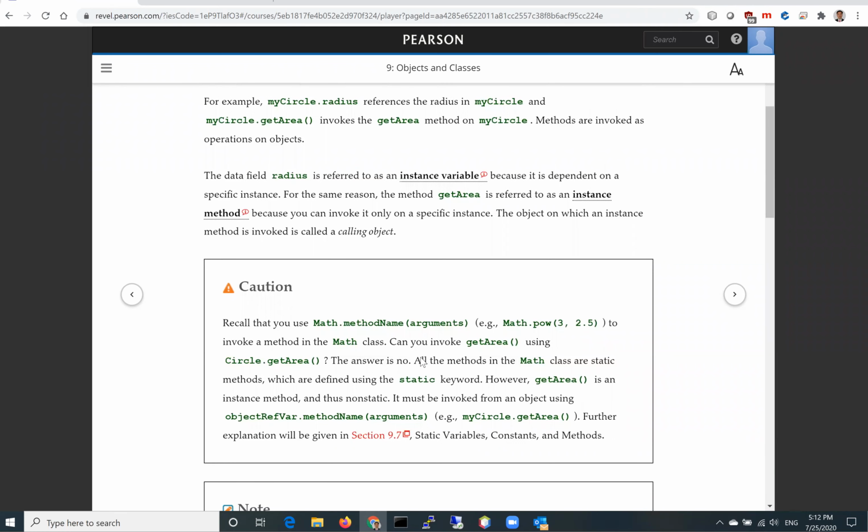There's one caution in the box here. When we use Math methods, we use the class name Math dot. That is because all these methods are static methods. They're not tied to any specific instance. For getArea, getPerimeter, setRadius in the Circle class, they are tied to a specific instance. You have to invoke them from a specific instance. How do you get the area? The circle has the area in the data field, and so getArea gets the area for that circle.